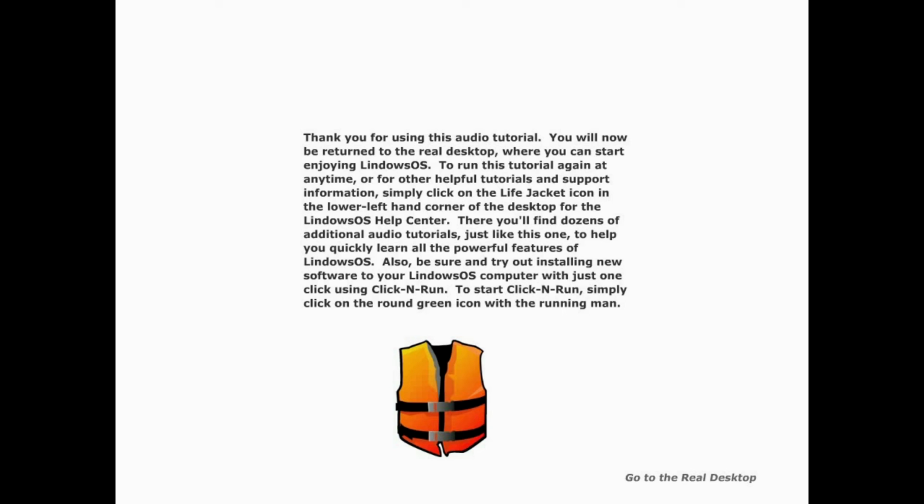There, you'll find dozens of additional audio tutorials, just like this one, to help you quickly learn all the powerful features of LindowsOS. Also, be sure and try out installing new software to your LindowsOS computer with just one click, using Click and Run. To start Click and Run, simply click on the round green icon with the running man.